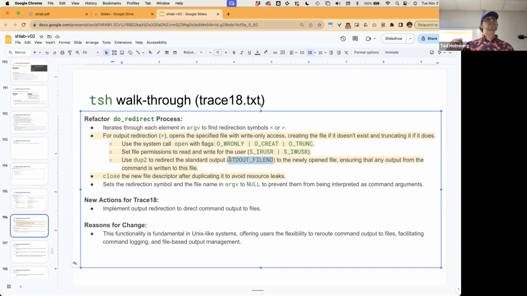There's a constant label for the newly opened file, ensuring that our output command is written to the file. And then once we're done, we are going to close using the file descriptor after duplicating to avoid any kind of resource leaks, and to make sure that we unlock ourselves from that file so that other applications can potentially access that file. If we don't close it from one application, the next application won't be able to lock it and be able to read from it.